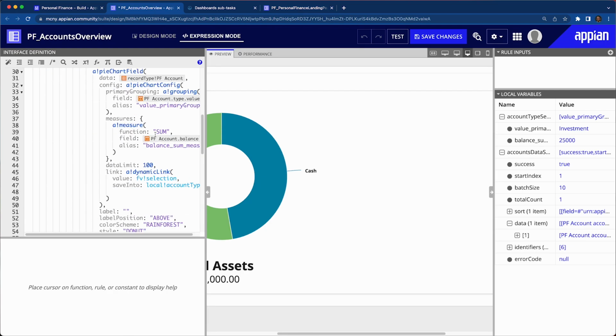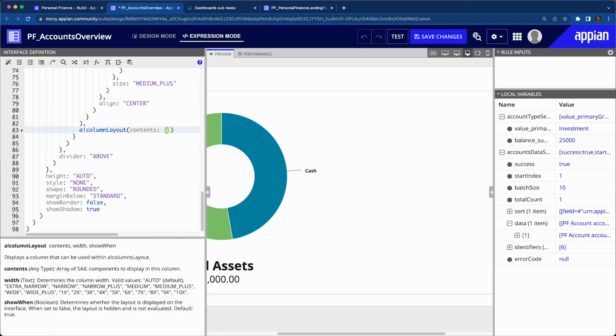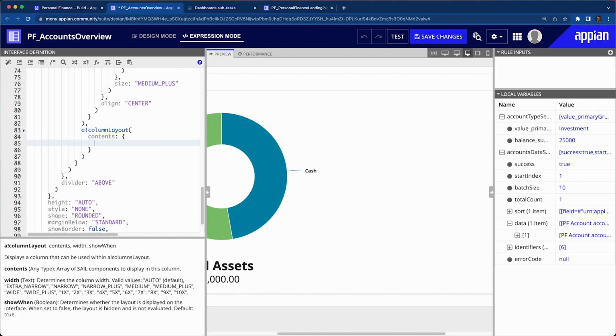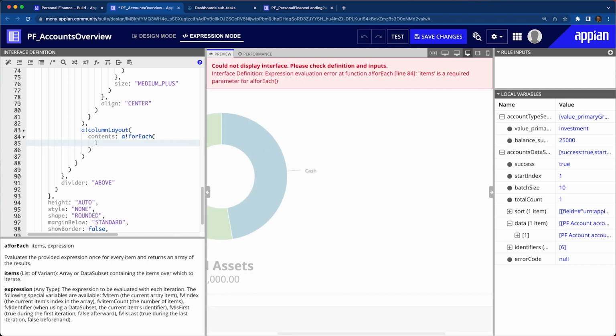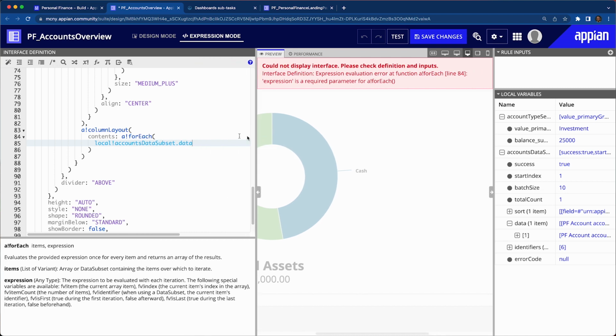So I'm going to go into my accounts, and I'm going to find the columns layout, which is empty. That's the one here. Essentially, in the contents, I'm going to put directly a for each, and I'll be iterating through the data of my accounts data subset. Now you want to put the .data here, because otherwise you're not going to be iterating through anything. It's going to reference a data subset, which is not an array. So you want to reference the array, which is the .data in this case.